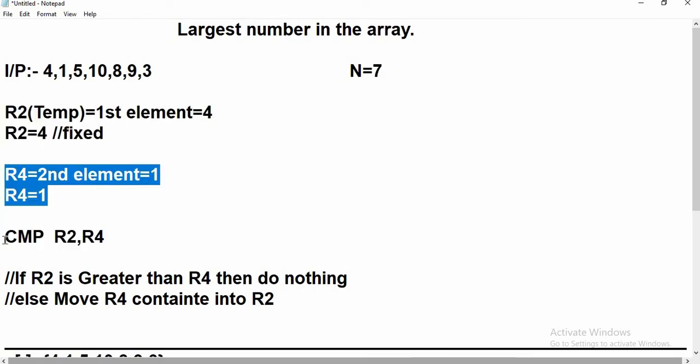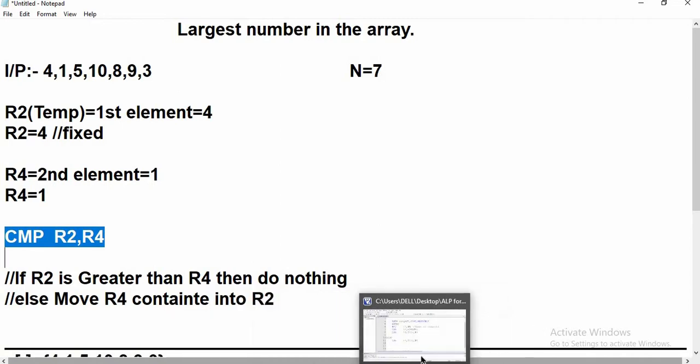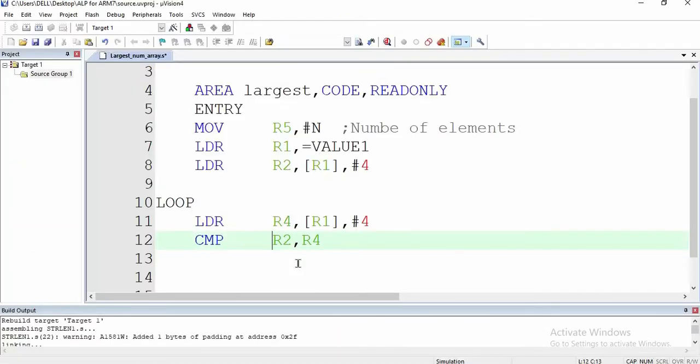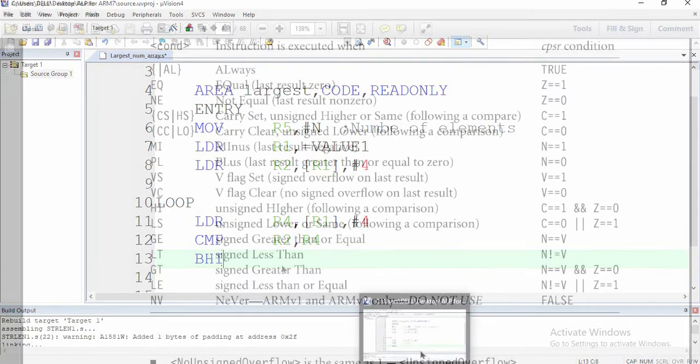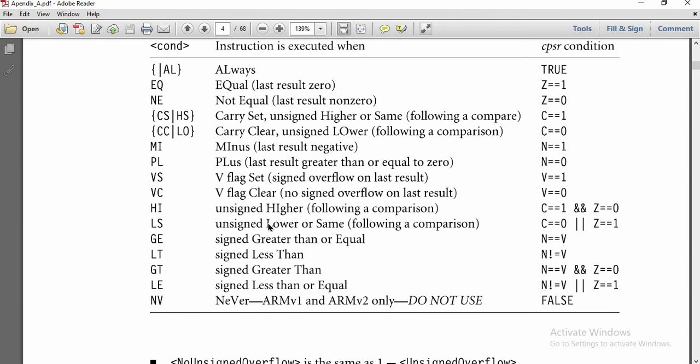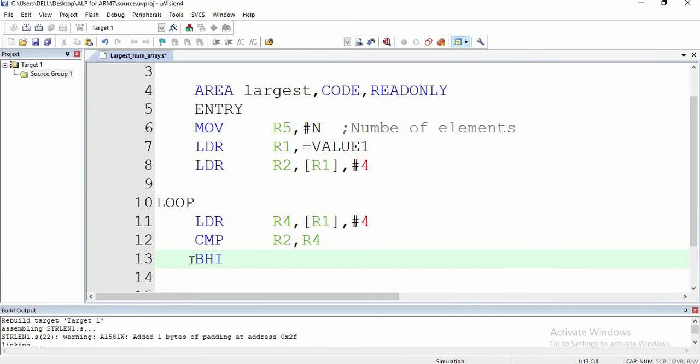Now we are going to compare them. I am going to copy this and paste it over here. Now I will branch if R2 is highest, which means if the temporary variable has the highest number, I will branch. For that I am going to use BHI. Let me show you this instruction. Here you have BHI, unsigned higher. So I have used this BHI in my code. BHI, branch on higher, means if R2 is higher, then branch. Where should it branch? Let me write it as a flag. It should branch to flag.